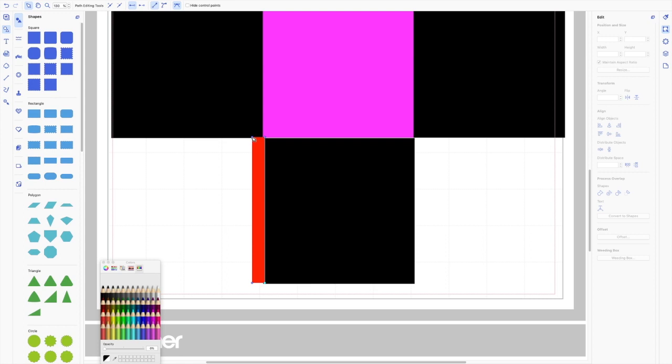So I want to click on this little node right here. You can see it turns blue. And I'm going to use the arrow keys on my keyboard, and hit the arrow down key 5 times. 1, 2, 3, 4, 5. Maybe I'll go 5 more times. 1, 2, 3, 4, 5.